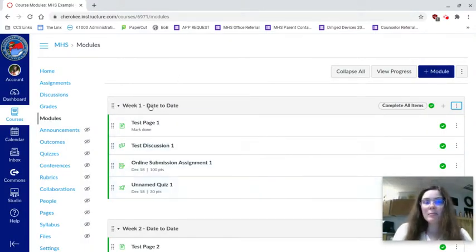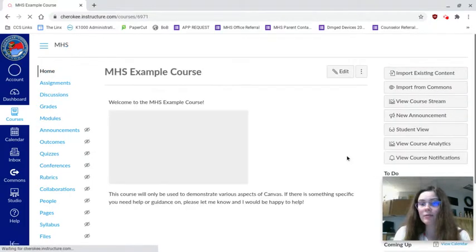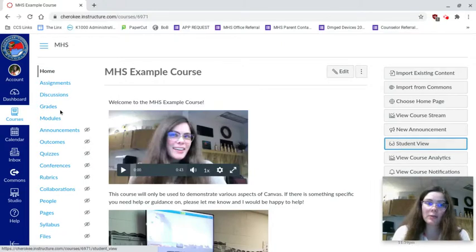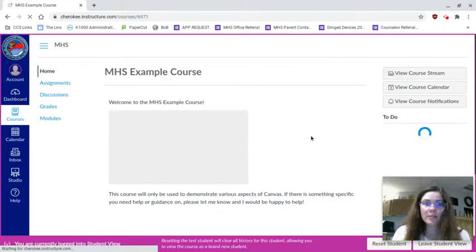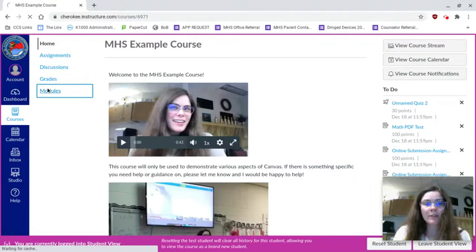So you can see in my week 1, I now have this message that says complete all items in the module. That means I've got some requirements set here. When I go over to my home page, I'm going to hop into Student View and show you what that module looks like to a student that would be working through this course. So once our Student View loads here, I'm going to hop over to my modules again.